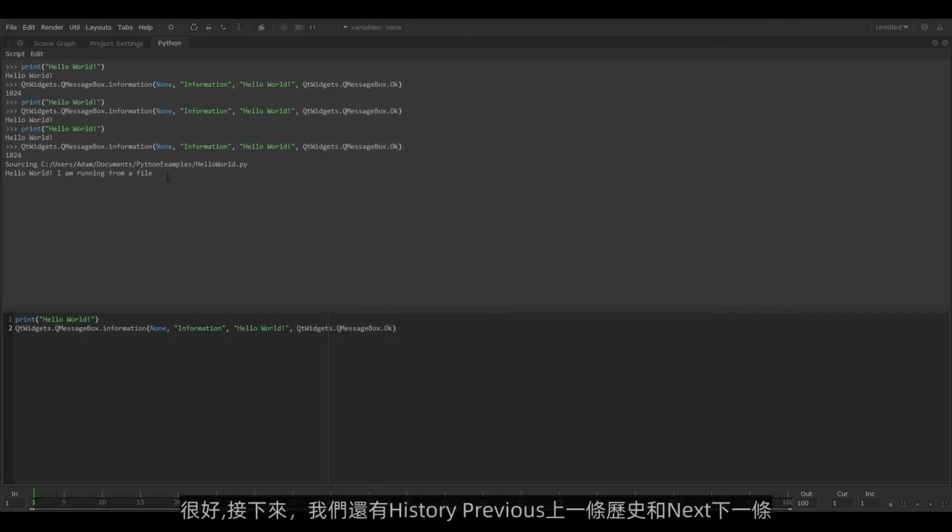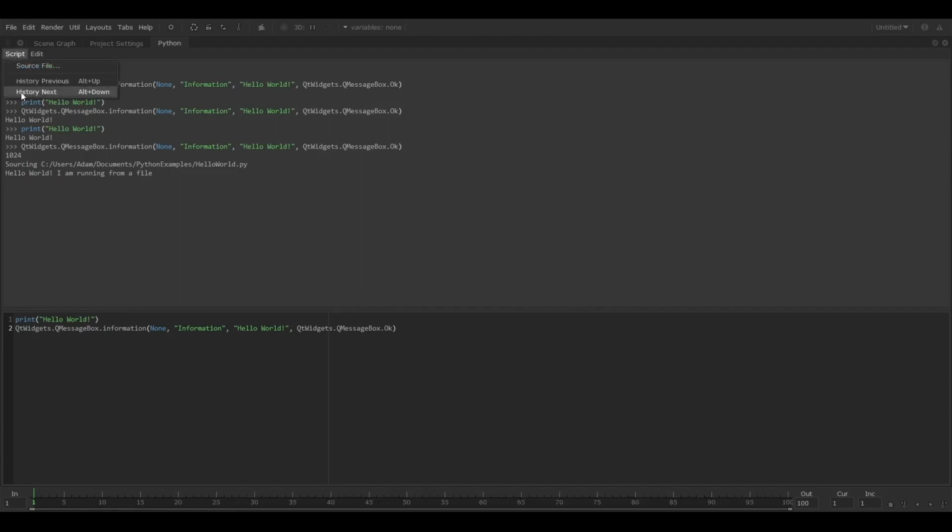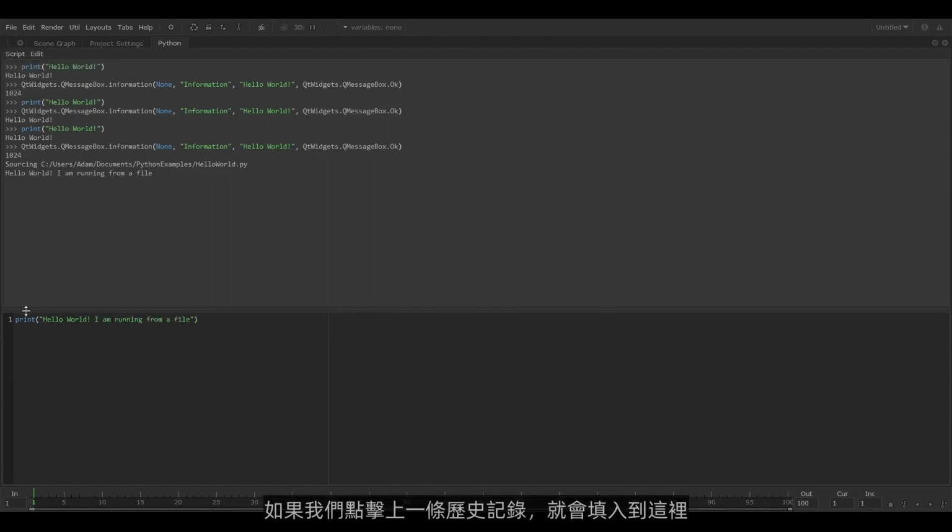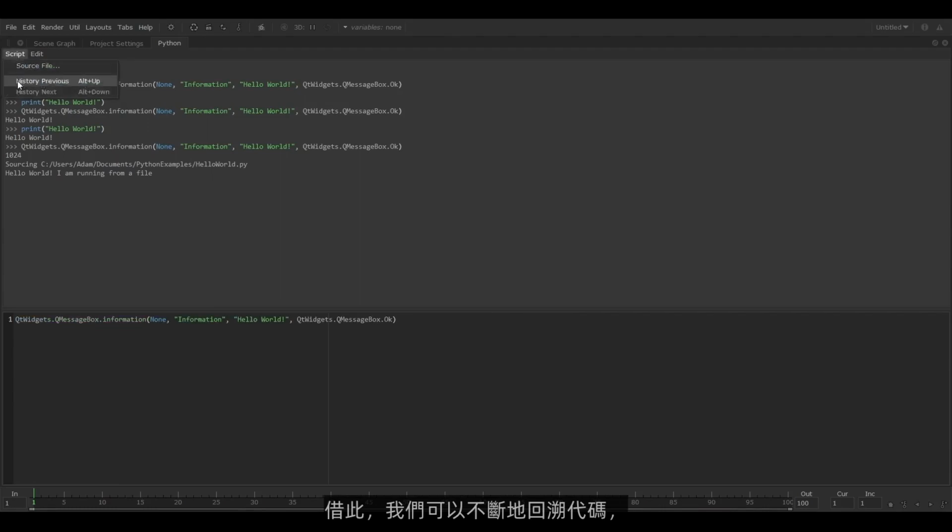Great. Okay, next we have history, previous, and next. So this allows us to cycle through the code that's already been run. So if we hit history previous, it will now fill it in here, and it's filled it in with the code that we just ran from our file. And we can keep going back and back through our code. Hit next if you want to go forward. And it has the hotkeys of Alt up and down.